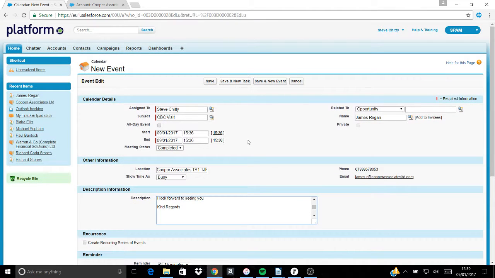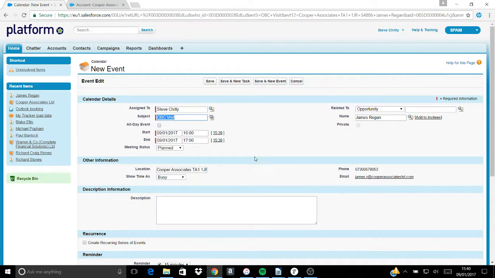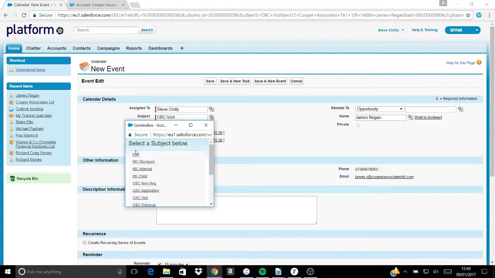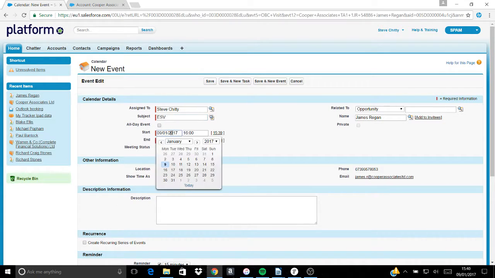Now, the next thing you want to do, because you've booked a meeting, an ESV, is to turn this event into an ESV event. Rather than pushing the save button, push the save and new event button. You'll then notice that the information that you put into the location box is still in the location box. You haven't had to do it again. You can then create the ESV, plan for the future on whatever date that happens to be.